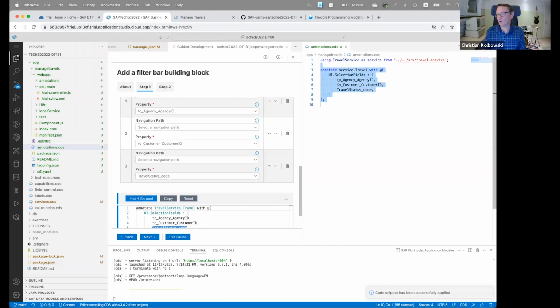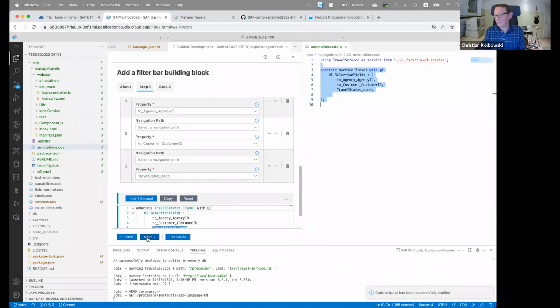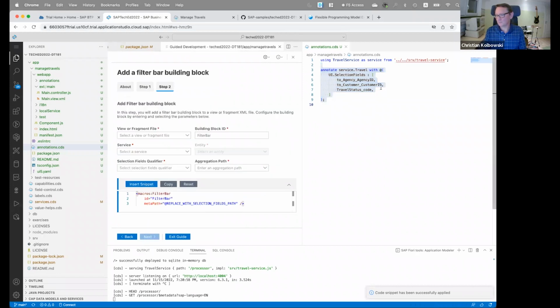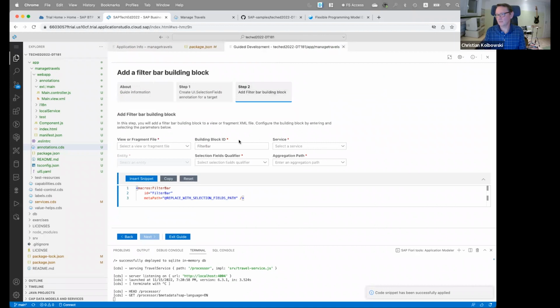It is automatically opened here, and you can check it for yourself. In the next step, we want to add a filter bar building block to our main view, which will then consume the selection field annotation. What we do first is to define our view, where this is to be placed, which would be our main view.